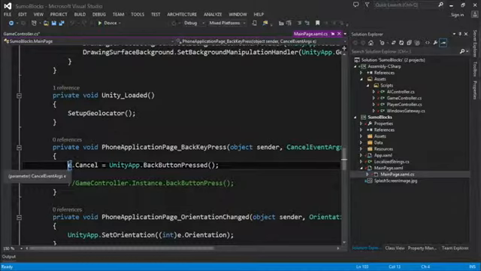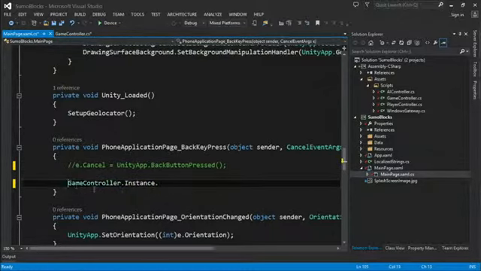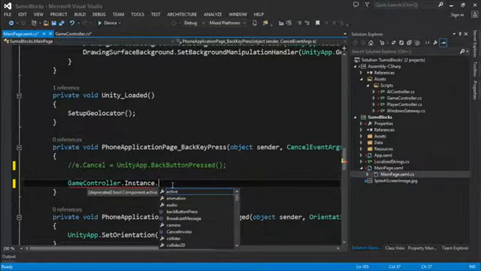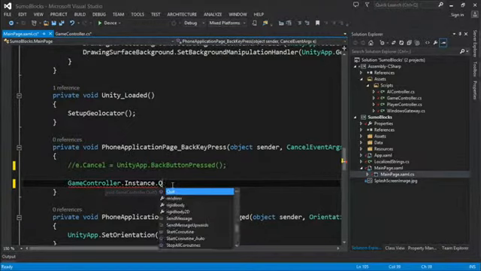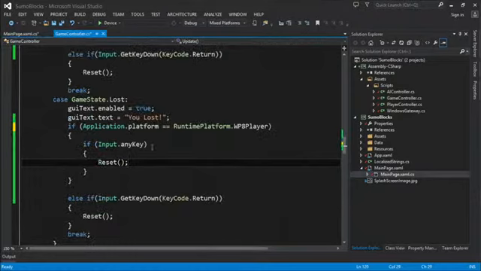Exactly. So we're going to do a similar thing, but I just wanted to show how we can actually call code inside of our game. So what I'm going to do is uncomment this line. If I go ahead and get my instance of my game controller and say .quit, it's pretty much the same thing as the line above, but in our case, we're actually just going to handle that code inside of our game controller. So when it catches this back button press, it's going to go into our game controller, and in that instance of our game controller, it's going to call the quit function.